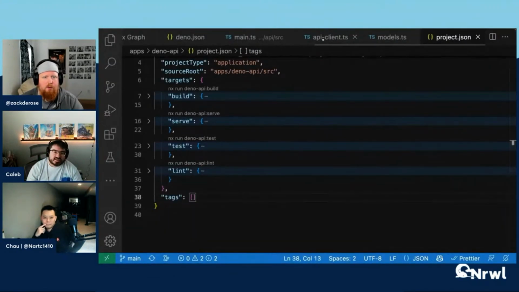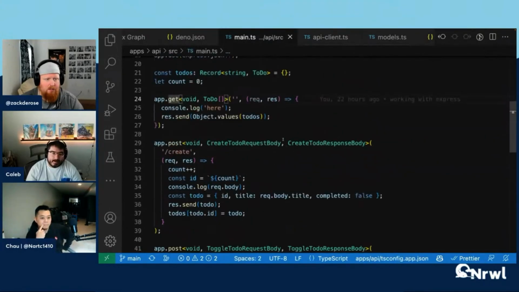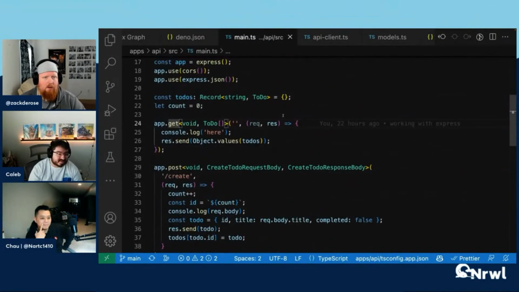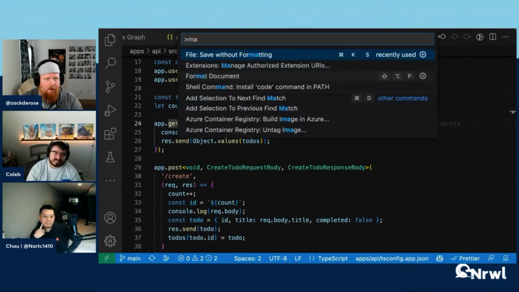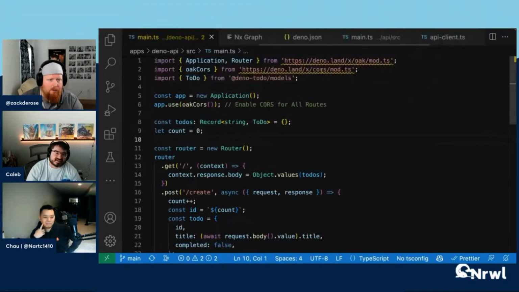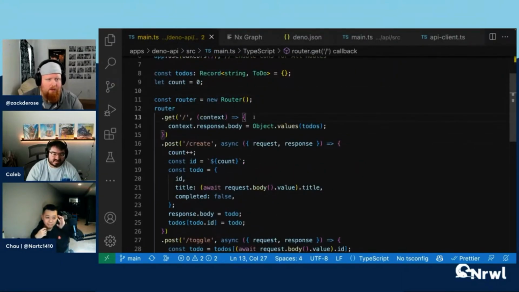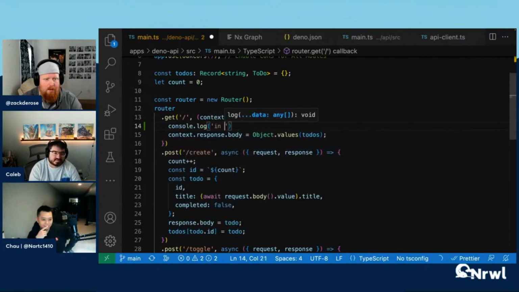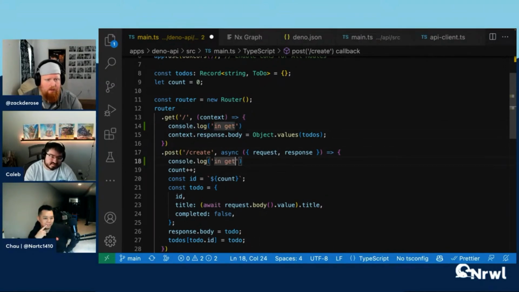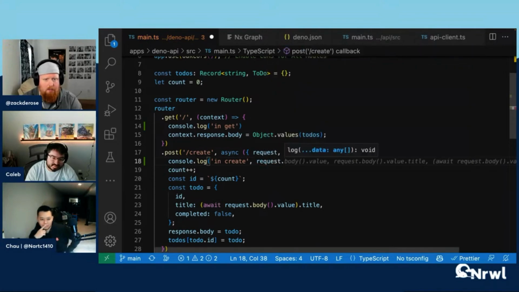If only we were good developers that actually put some console logs inside of these so we can see what was going on. Well, let's do it, because you just push and now it'll be deployed. This is the wrong file though. This is the Express one. There's probably some middleware to do something like this, but we'll just do a console log in get. And then we'll say in create, and then maybe the request body value.